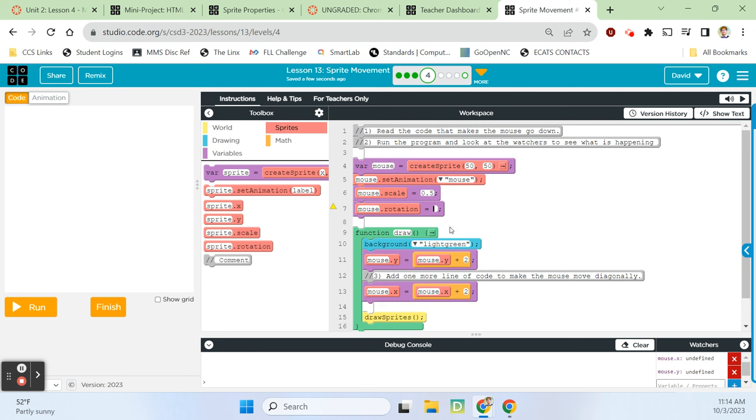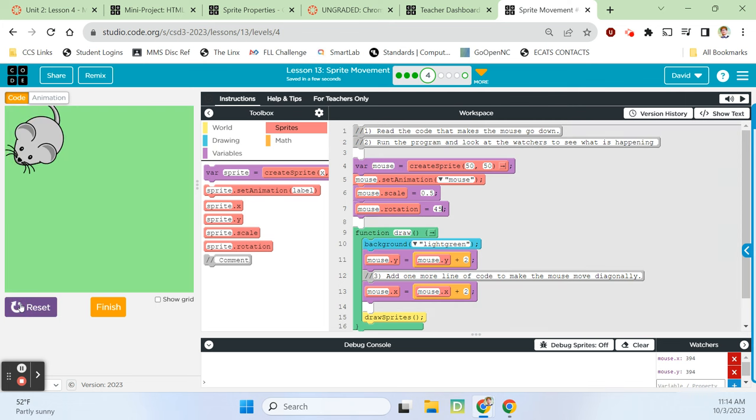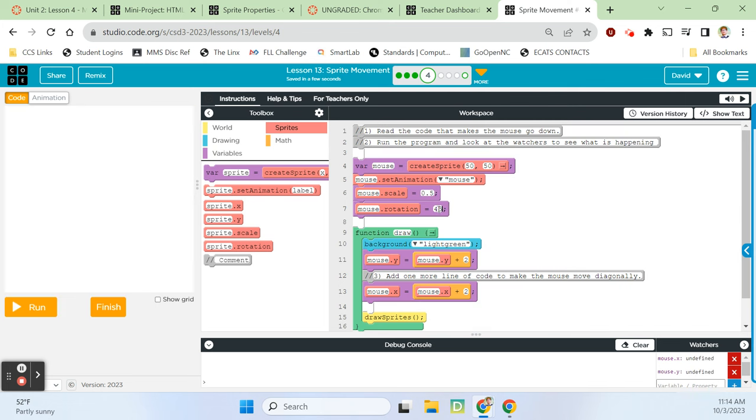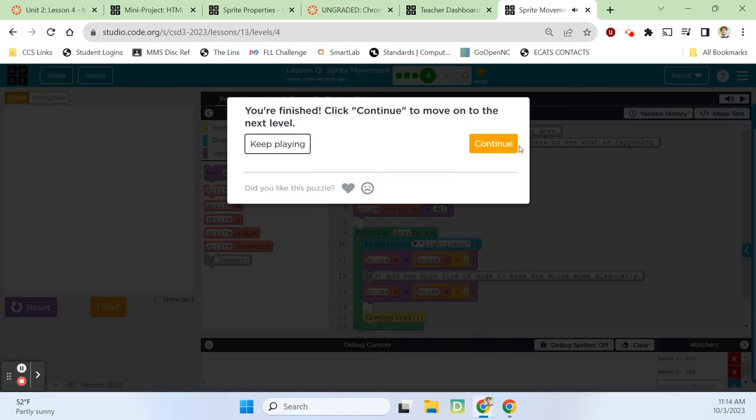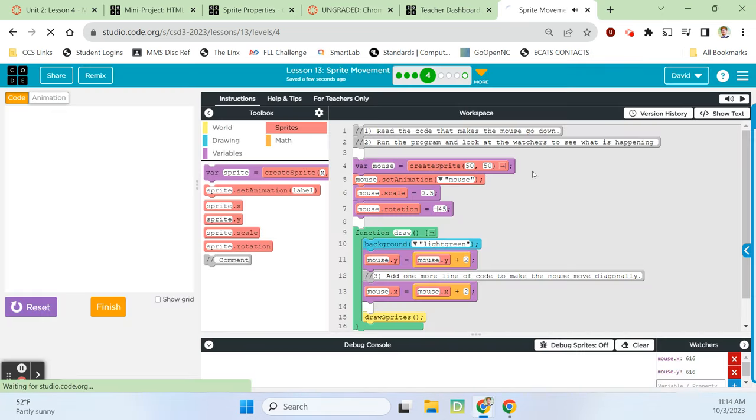And let's see, mouse.rotation gets, let's try 45 maybe, run. Oh, wrong way. Let's try negative 45, run it. There we go. Negative 45, now he's facing the direction that he's running, which is kind of what he probably wanted to do in the first place, right? Okay, let's finish. And let's continue on to bubble 5.